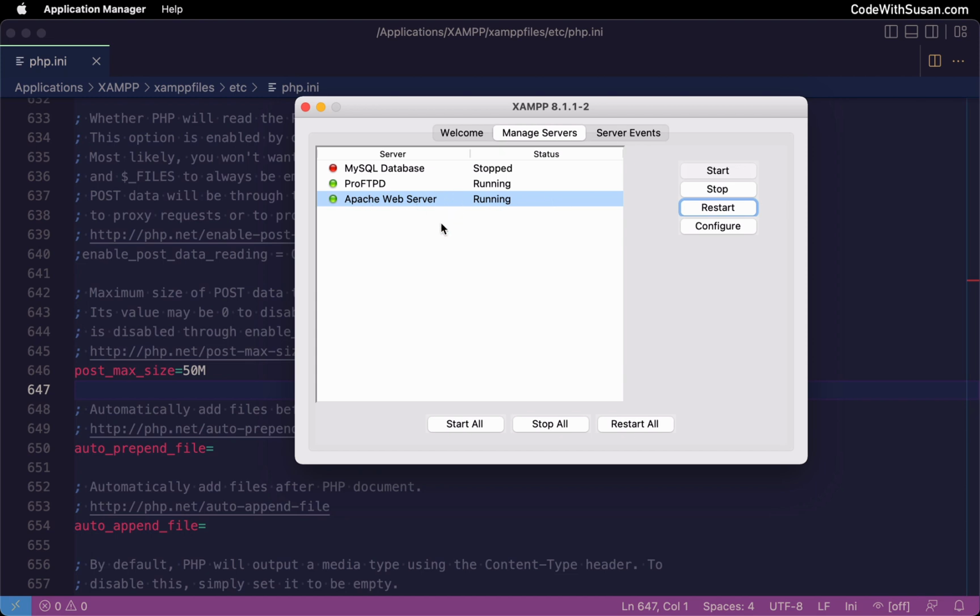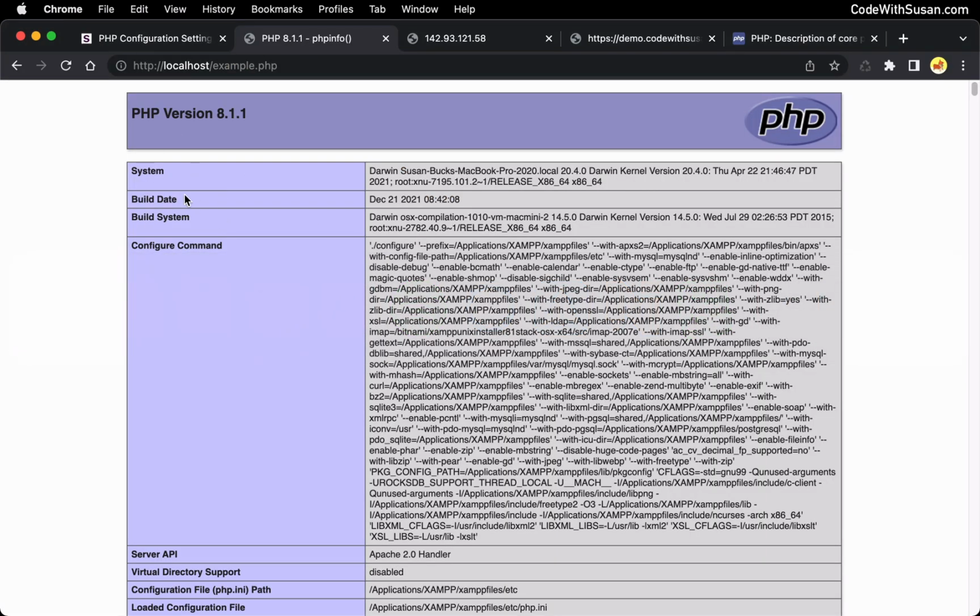And the way that I can check that that setting change actually took effect is coming back to my browser, in this PHP info page.